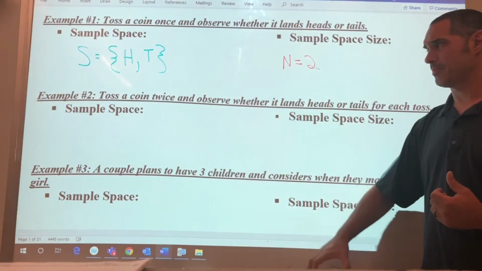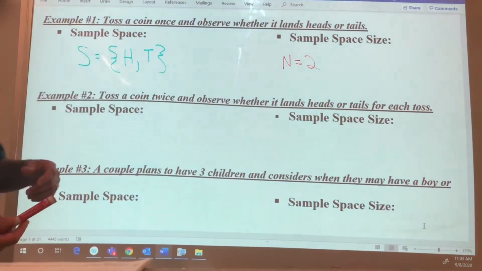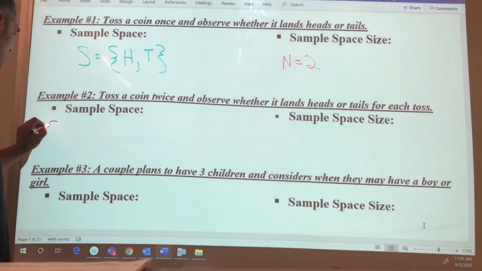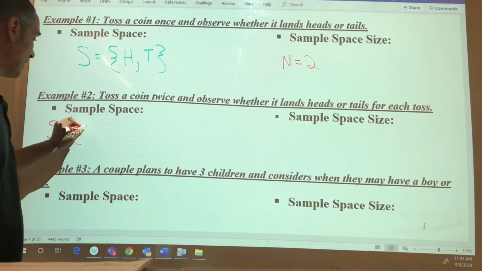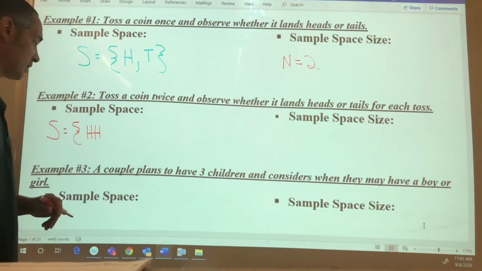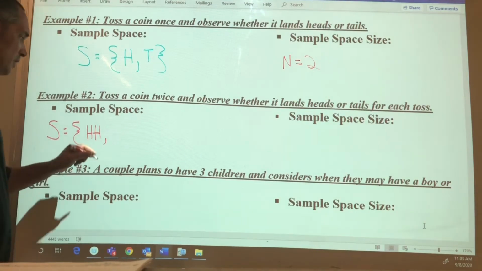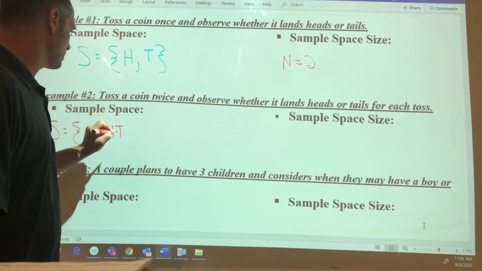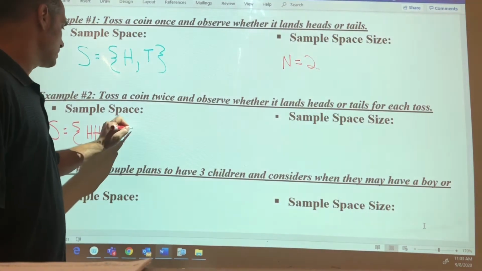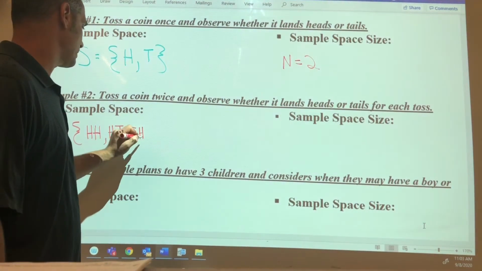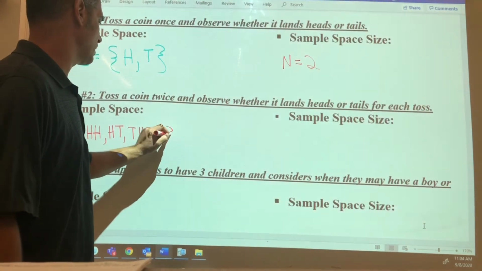All right, well, I'm tossing the coin twice. So it's going to have a different sample space here. Remember, I have 2 tosses. So I could get a head the first time and a head the second time, HH, that means heads, heads. I could get heads the first time and tails the second time. I could get tails the first time, heads the second time. And I could get tails the first time, tails the second time.